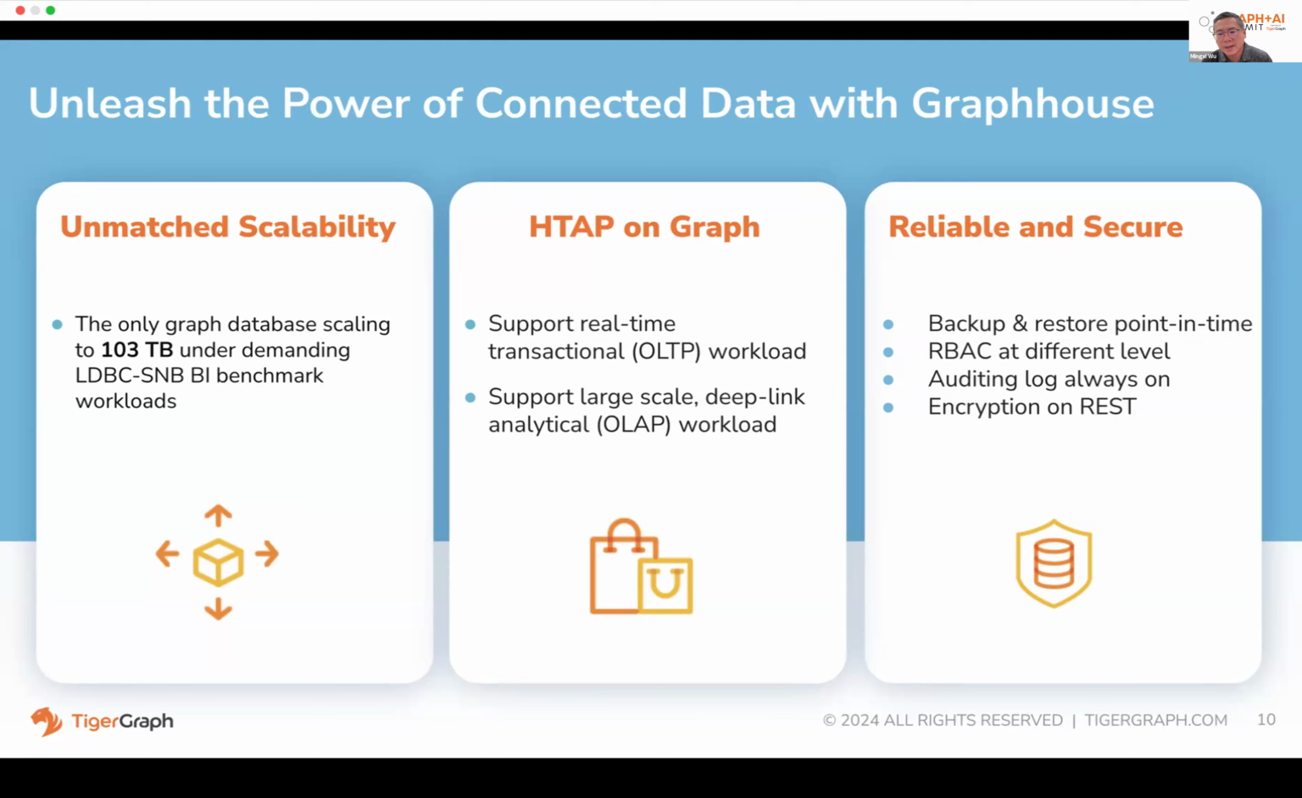It's using S3 as storage, and it supports backup and restore to a point in time. If you experience some hiccup, you can restore to your data snapshot anytime in the history. And TigerGraph also provides role-based access control at both the schema level and the data graph elements level, vertices and edge level. And everything that happens in TigerGraph Cloud is tracked by an audit log, so that you can trace the log to see what's going on. And also data is naturally encrypted at rest on S3.